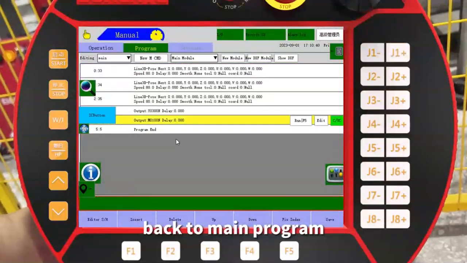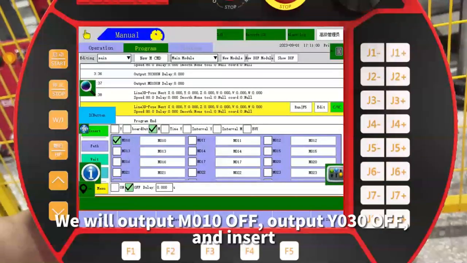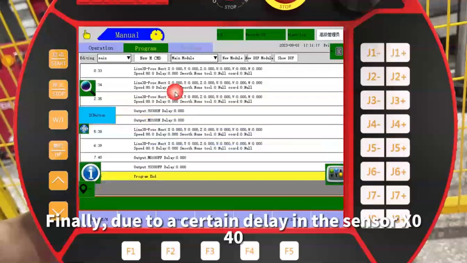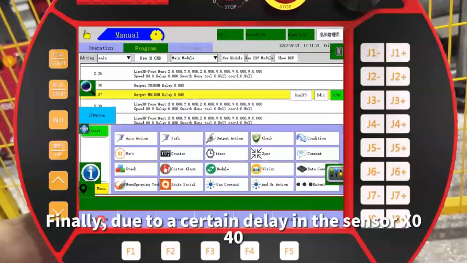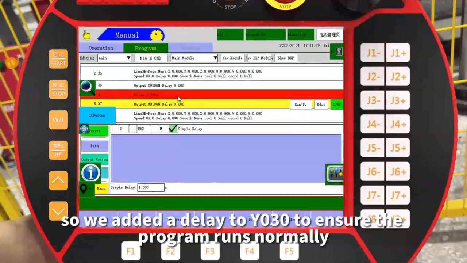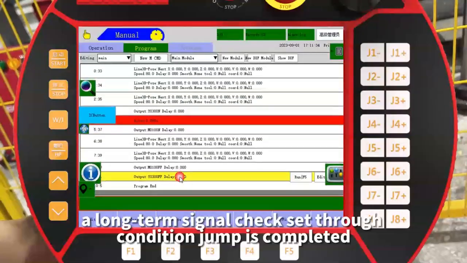Back to the main program. Insert transition points and place points. We will output MO10 OFF, output Y030 OFF, and insert. Finally, due to a certain delay in the sensor X0 for ON, we added a delay to Y030 to ensure the program runs normally. A long-term signal check set through condition jump is completed.